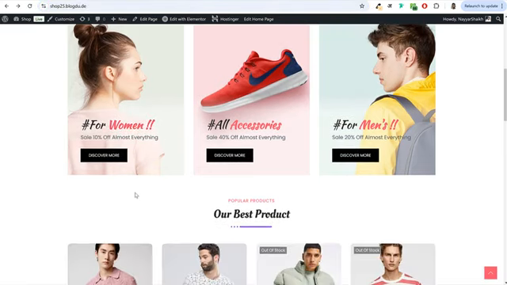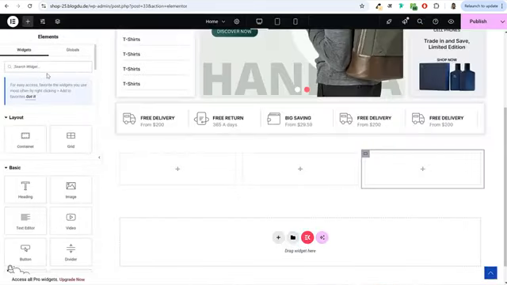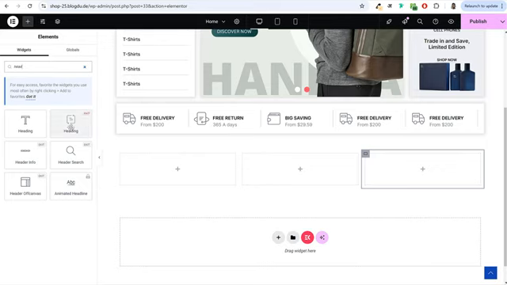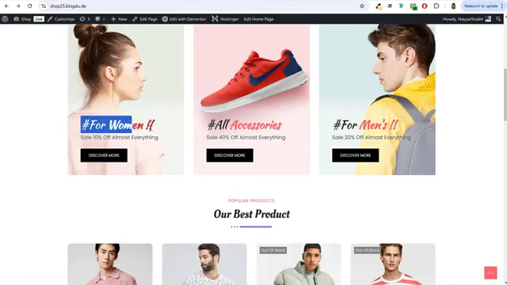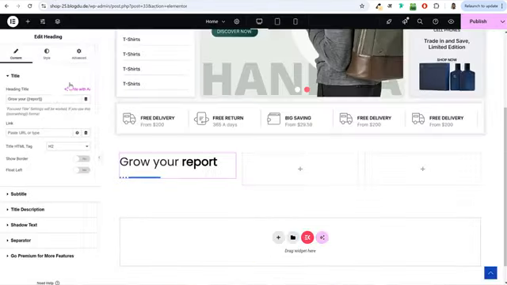But if you see, this text is a little bit different. Half of the text is black and the other half is this pink color. So for that, we need a different heading option. We cannot use the regular heading option. We want this heading option by ElementsKit. So drag and drop this heading option over here. Now I'll copy the text. First one says for women. So I'll type in this, for women.